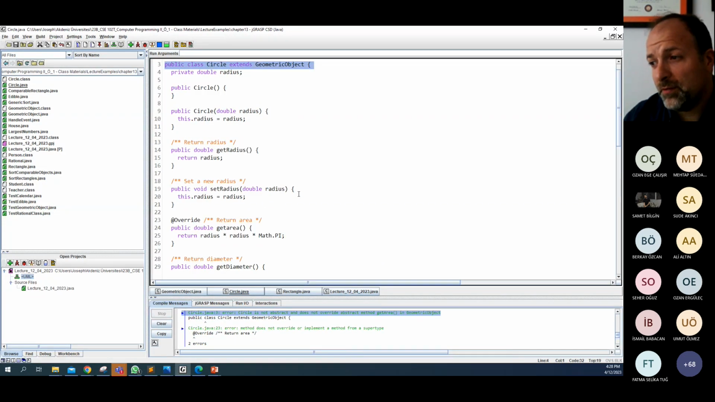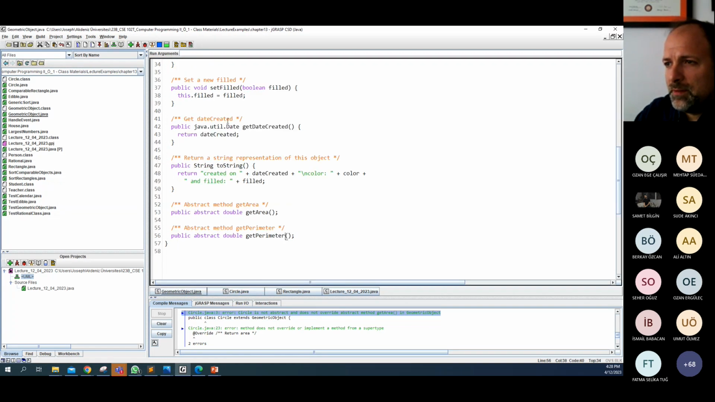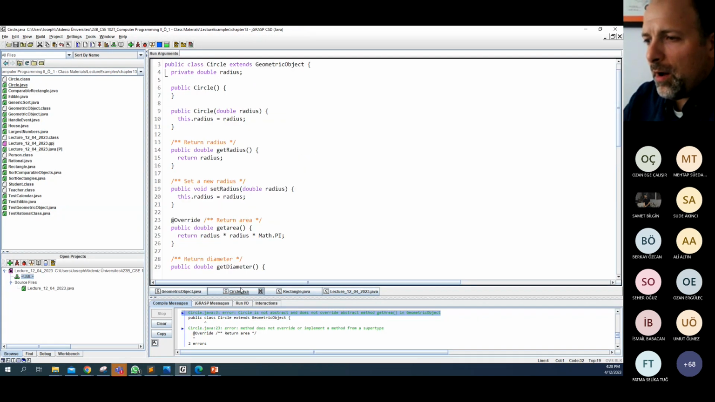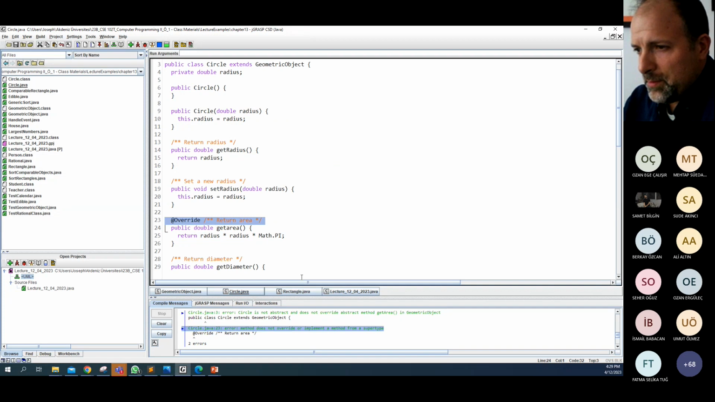I get a couple of errors. Okay. Circle is not abstract, but there's an abstract method called getArea with a capital A. So if we look back at geometric object, there's this abstract method that I didn't override. Also, it's kind of a double whammy. It's a double error, but for the same reason. The same one wrong character caused two compiler errors.